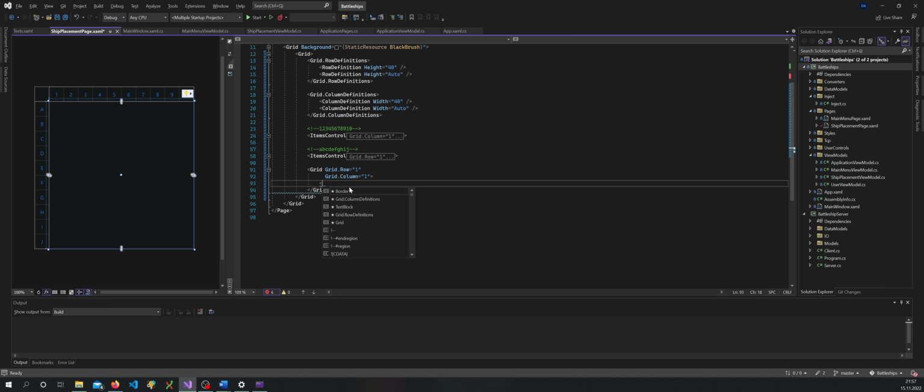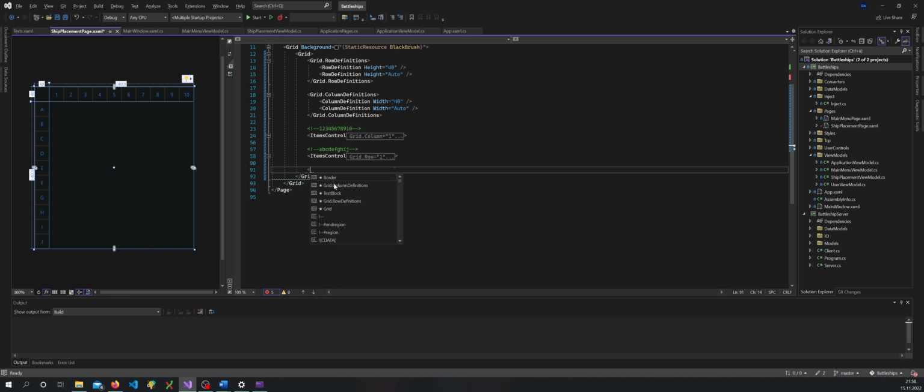And in here, what we're gonna do. Oh, we're gonna do it the same way. We're gonna use an items control. We're not gonna do it with the grid. I think that's gonna be easier. So items control.